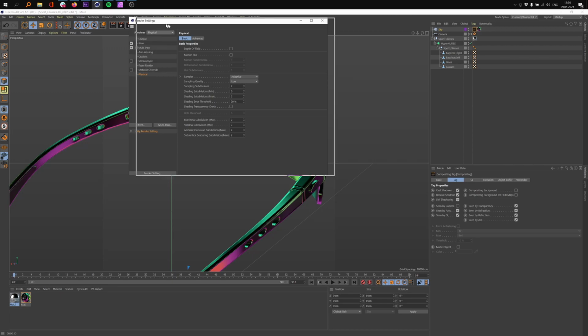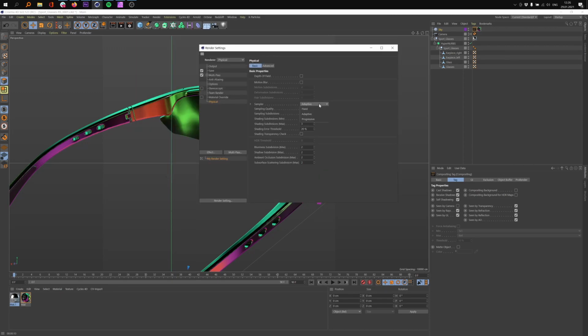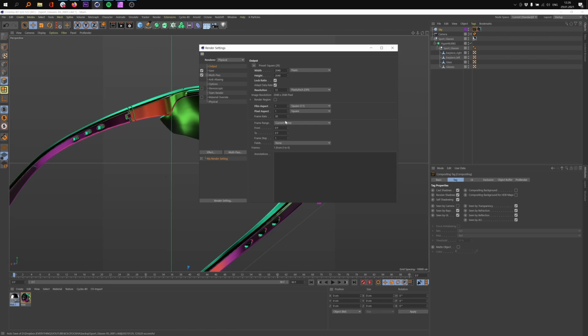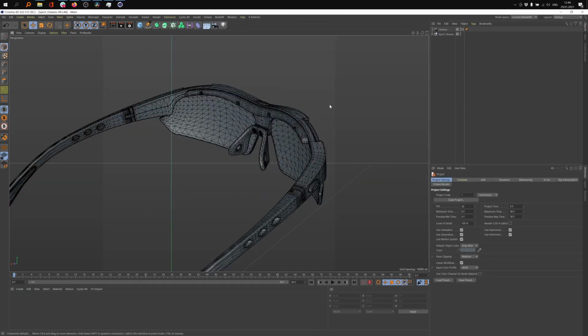Let's go to our render settings. Let's go for physical render, sampler, let's go for medium. Save. Here you can choose your format. I'm going for PNG, 16-bit, and alpha channel if I want to have transparency instead of a black background. Output 2K, current frame. Press render. Okay, now let's do the same with Arnold render.